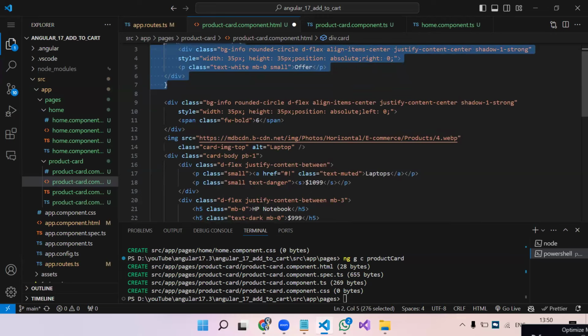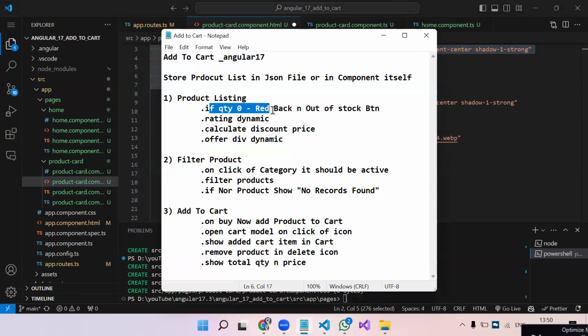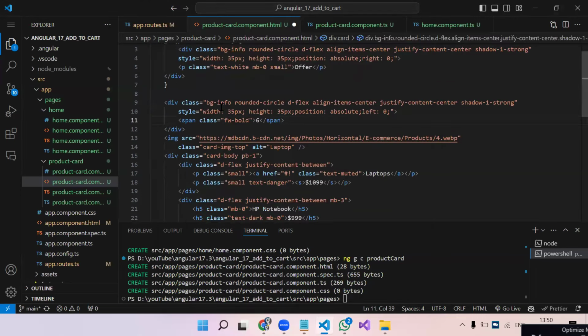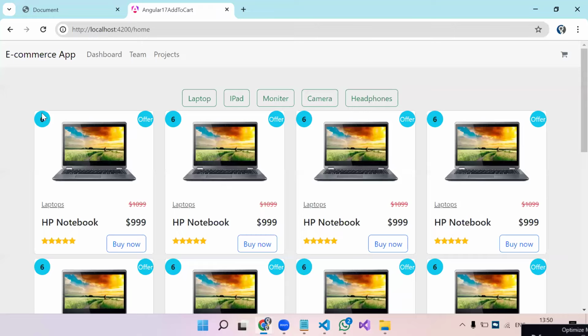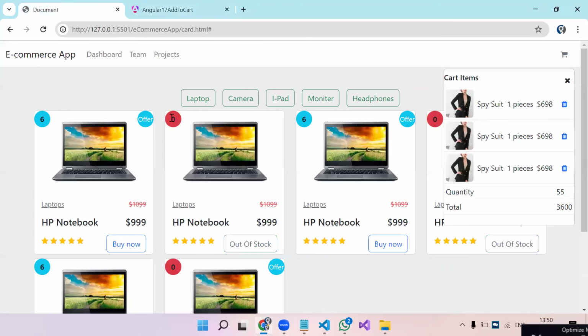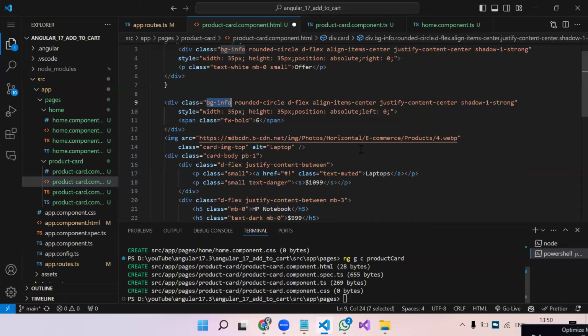Then the second point: if the quantity is 0, we have to add a red color, otherwise the info color, and the out of stock button is also there. First, we have to add the color. Here bg-info is there. By default, bg-info will look like this. But if the quantity is 0, we have to add a color like this, correct? So in Angular, how do we add a dynamic class for bg-danger? In the previous version, we used ngClass, but if you have to use ngClass, again you need to add the common module. If you have to avoid that, you can just do property binding.